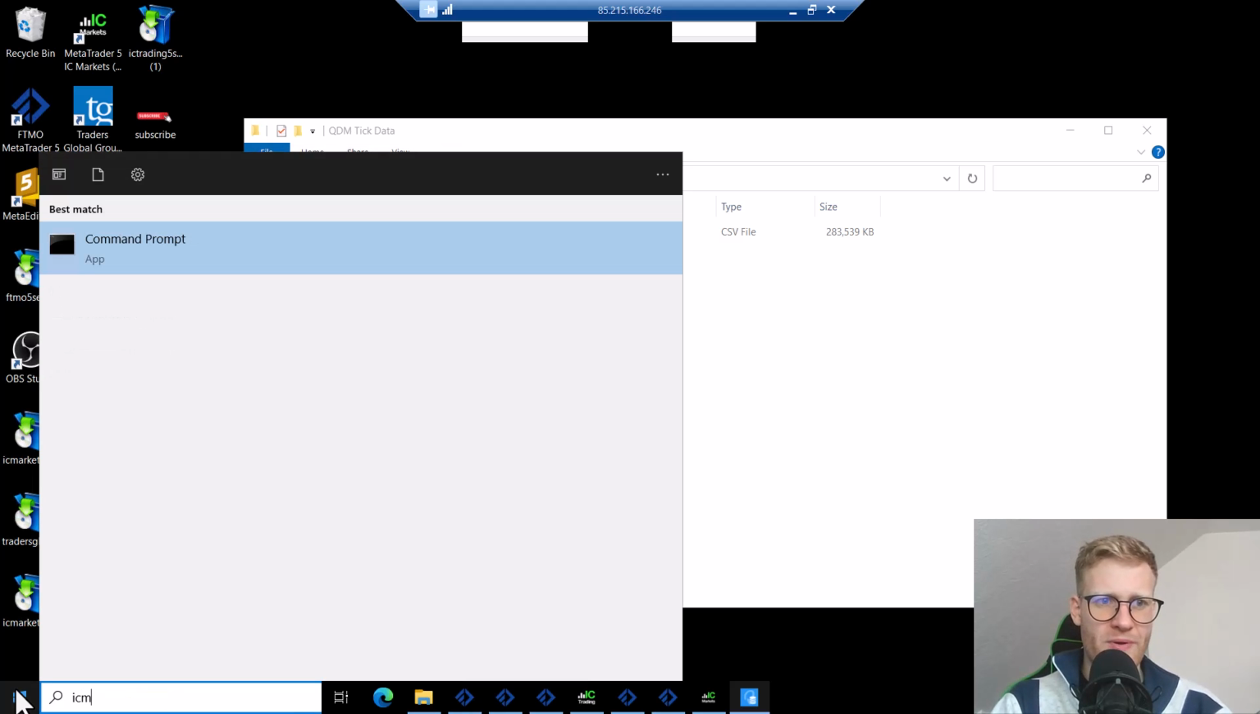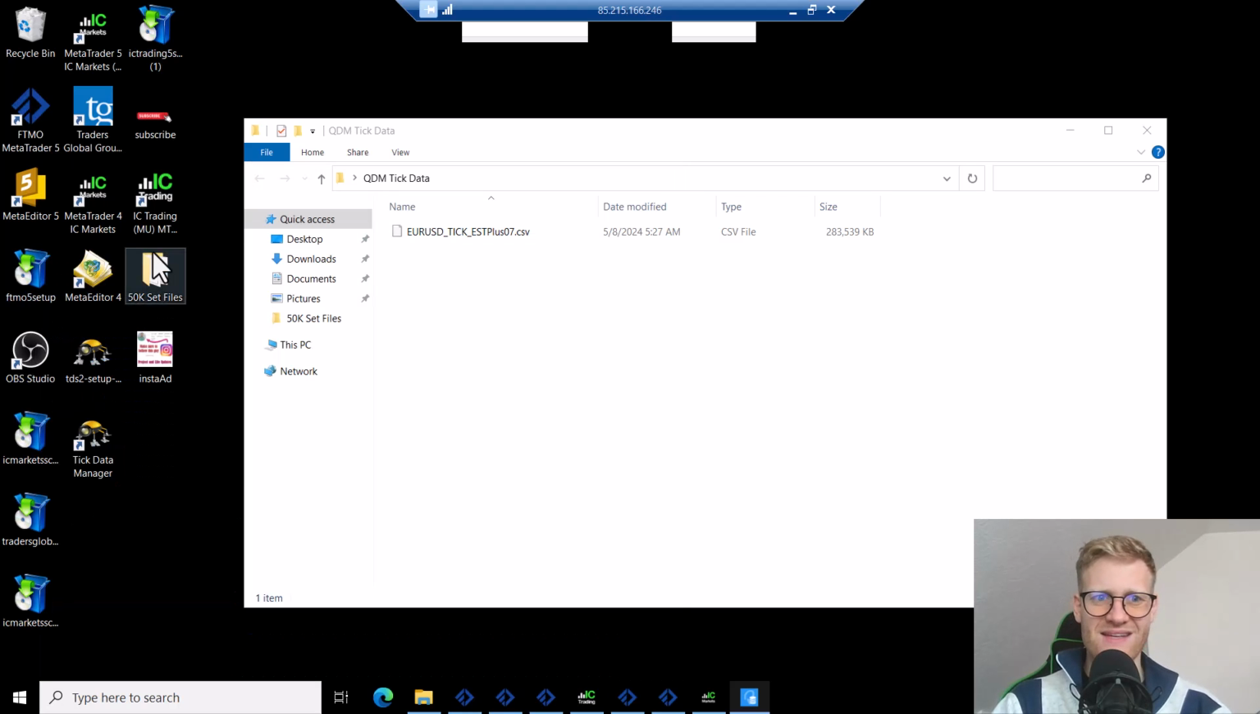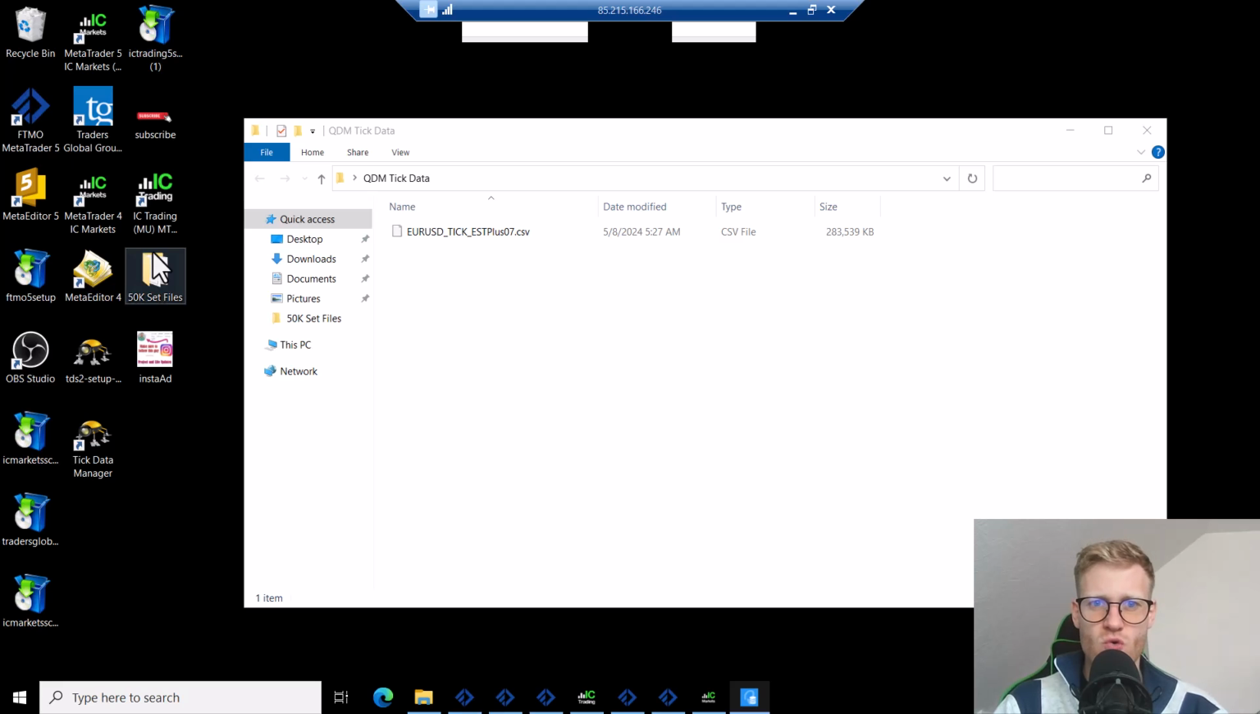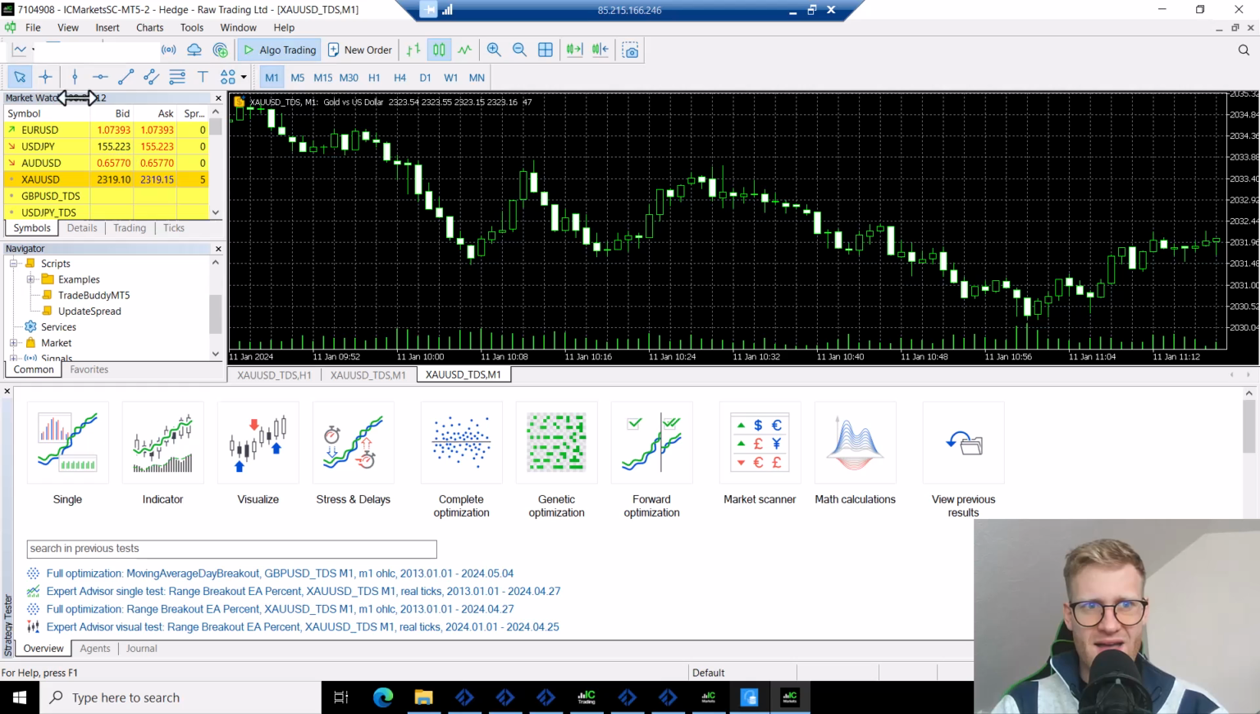So I open the MetaTrader 5 where I want to import the tick data now. You can do this with any MetaTrader 5, of course, and then you follow the steps that I show you now. So I will open a new MetaTrader 5 that I use for testing only to include this data and show you exactly how it's done. So here we are in the MetaTrader 5. This is just a normal MetaTrader 5.